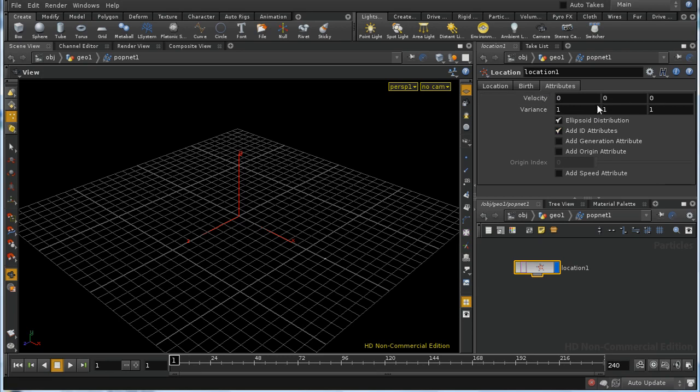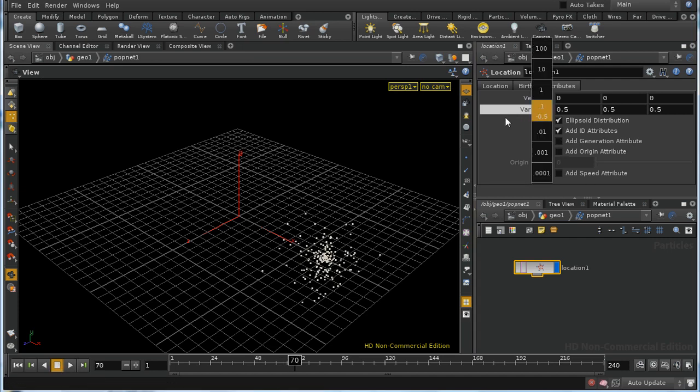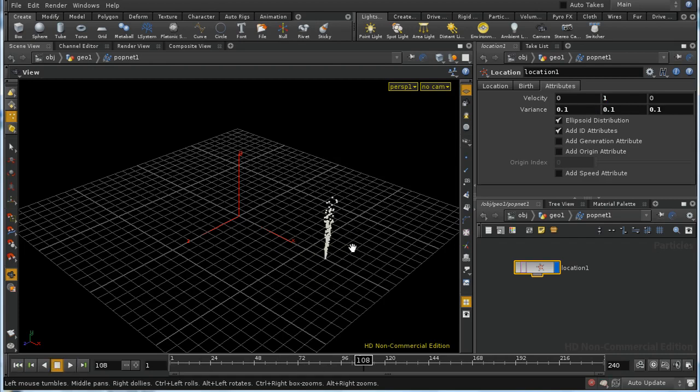Now, by default it's set to an initial velocity of 0, but a variance of 1 in each direction, which means that the initial velocity is 0, and then in each direction it can vary by up to 1 unit per second. That's why we're getting this random distribution of particles. If I reduce the variance down to, say, 0.1, and give them an upward velocity of 1, we should find that our particles shoot upwards and spread out a little bit, which reflects this variance here.